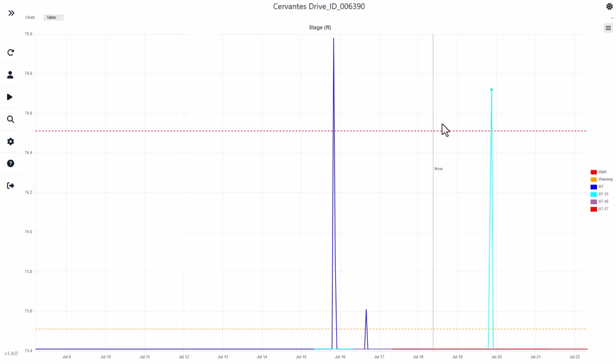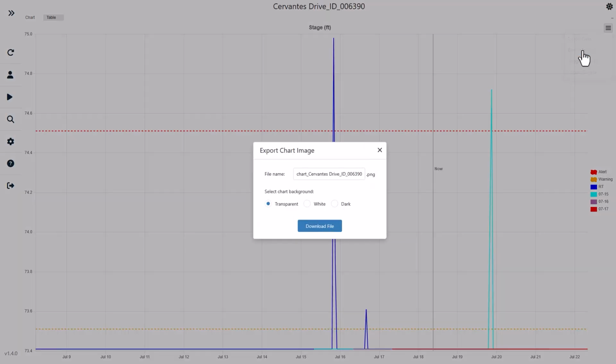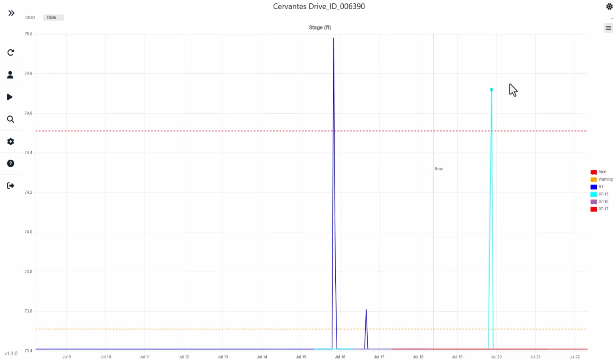The next feature is Export Image. Similar to Export Data, this option lets you download an image file of the chart data directly to your device. This feature allows you to customize your file name and choose a background color prior to downloading and saving the image. The third feature is Toggle Legend.